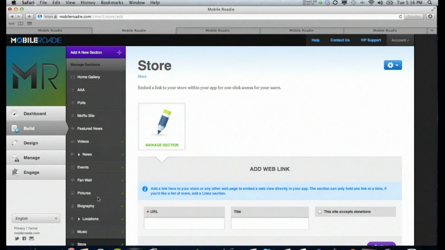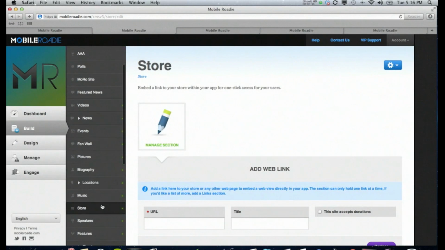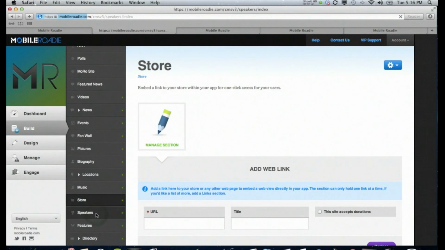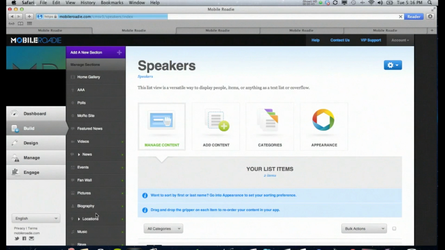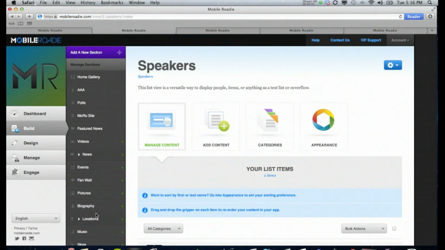Okay, take 2. So that's the store. The next thing I want to show you is speakers. So speakers is a list view and a really great way to display people, a bunch of items, or anything as sort of a long list. And it's a nice way to display things that is very different than the other ways that we list things in our apps.